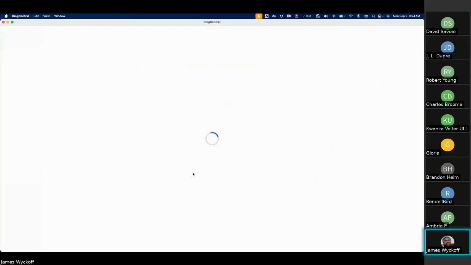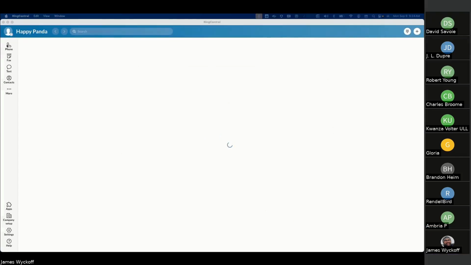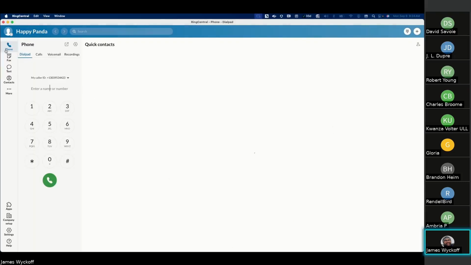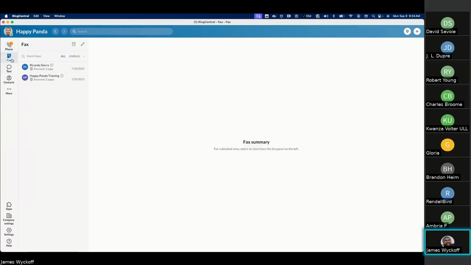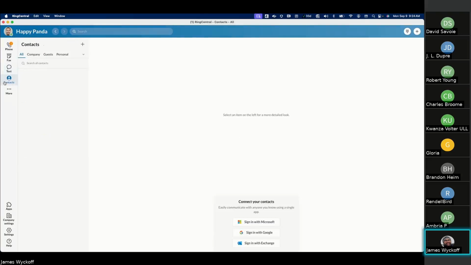Now, whenever I open the RingCentral application, you'll see your phone tab here. On the phone tab, you'll have access, of course, to your dial pad, your call history, voicemail, HUD, etc. It's going to look the exact same, just laid out a little bit differently. You'll have all the exact same information. If you place a call, it's going to pop up, and I'm going to call Rose. You'll see you have access to all of those same great active call controls. You'll have access to faxing, texting, and contacts.